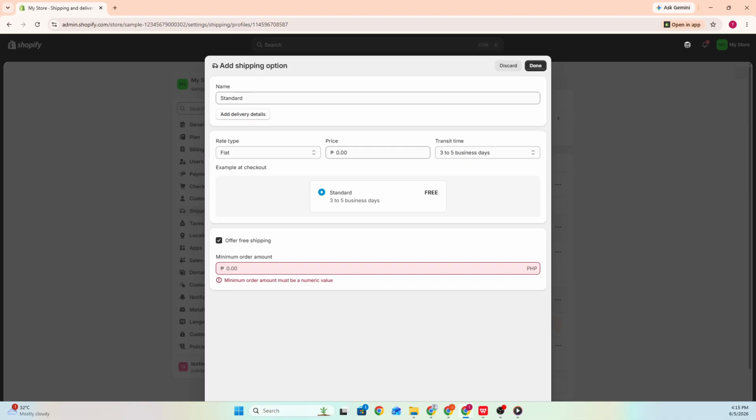After selecting order price as the condition, enter the minimum order value required to qualify for free shipping. Type the amount you want customers to spend before the free shipping rate is applied. Enter the value that matches the threshold you want to use for your store.